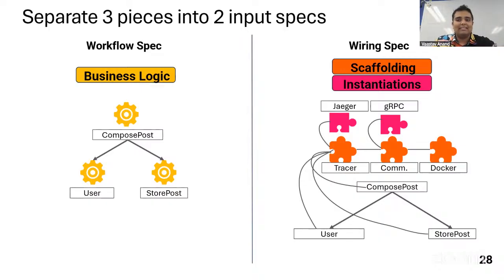As you can already see, the number of nodes in the wiring spec have [...] application and even across applications. But let's start with the workflow specification first to see what's actually going on there.